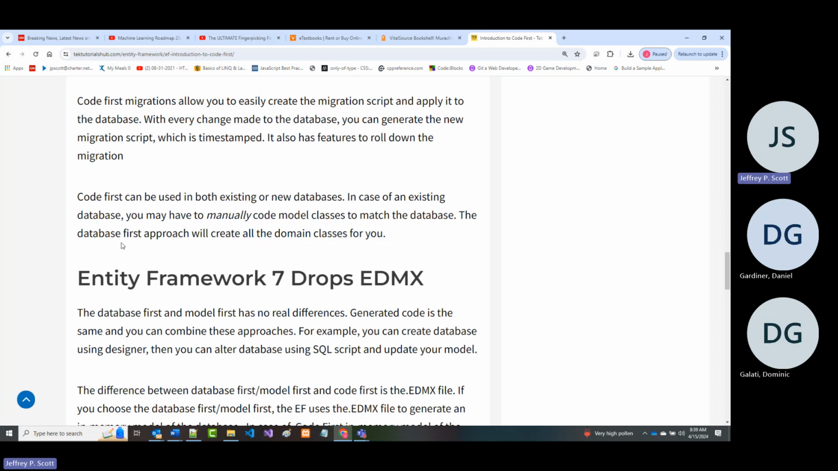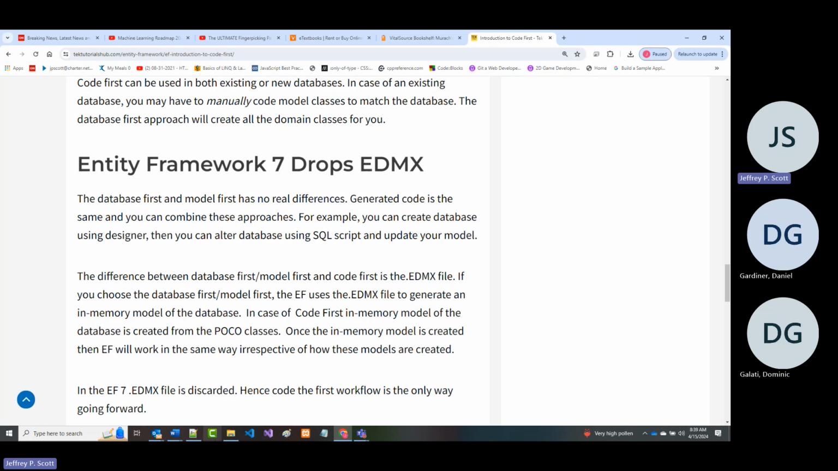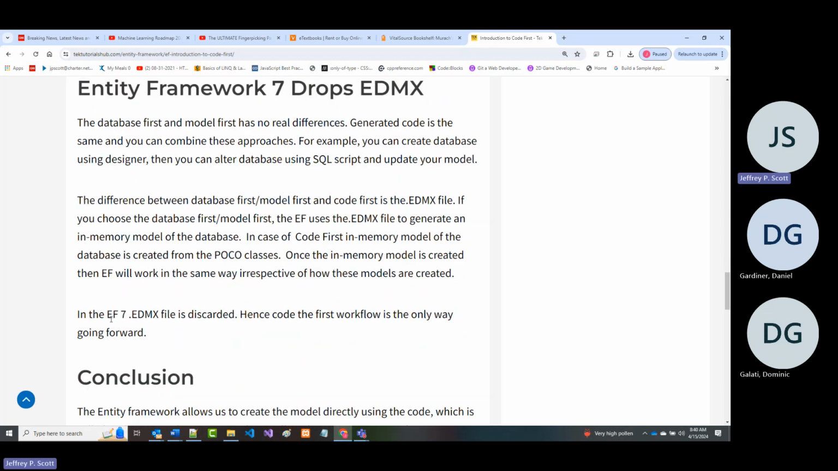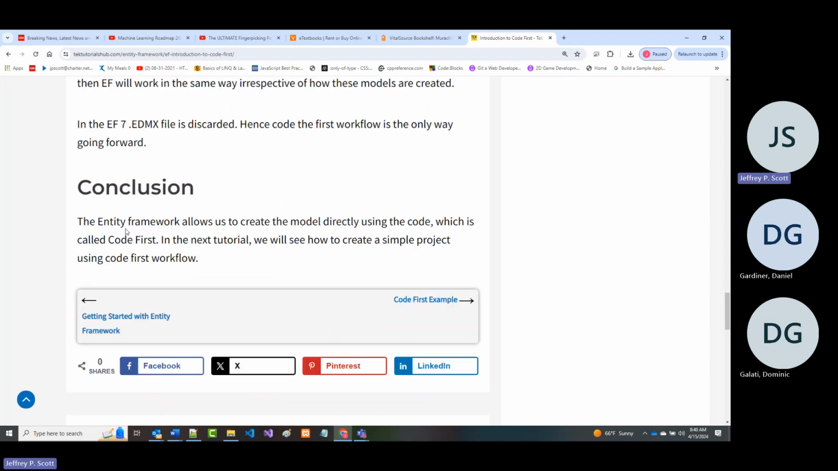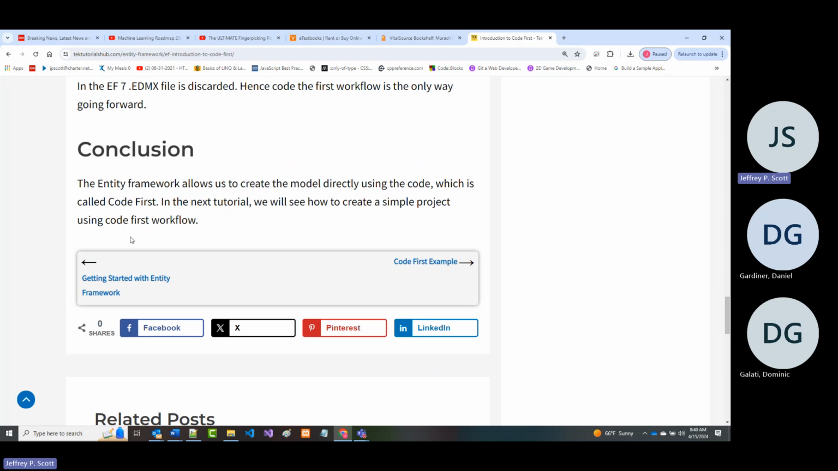All right. Finally, as it says, code first can be used both with existing and with new databases. All right, so what they're trying to tell you is what they get to right here. Again, in EF7, this EDMX that they were talking about is being discarded. The code first is what is recommended that you do from now on.